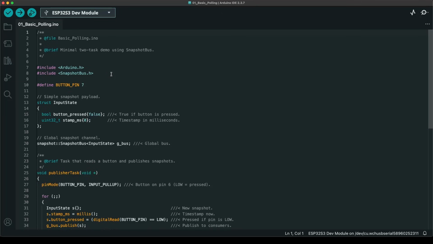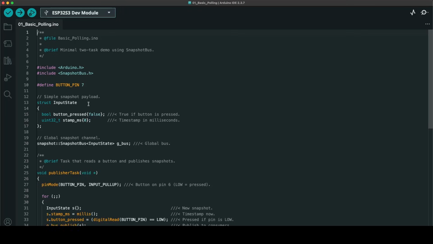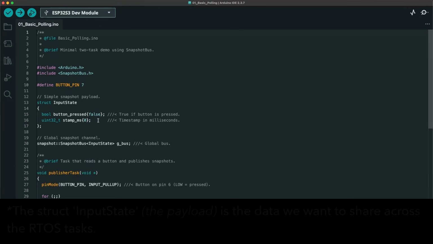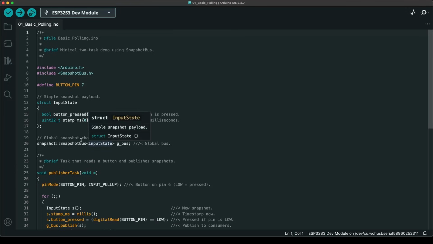So this is a pretty simple sketch. We've included our SnapshotBus library, and we've also defined a snapshot payload, which has a struct input state. This is whether a button is pressed or not, and the timestamp for when that event actually happened. The most important part is this global snapshot channel, which is pretty much just maintaining the latest state. Think of it like a little mailbox that always keeps the most recent letter.